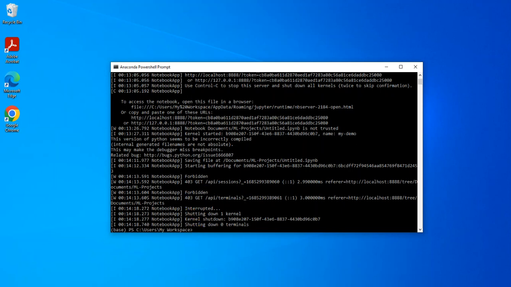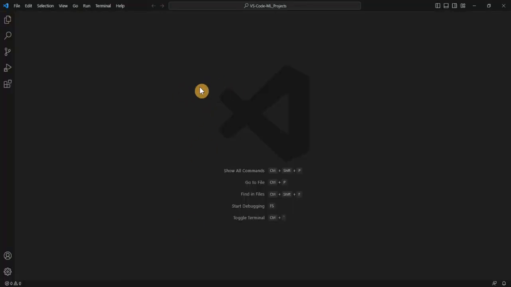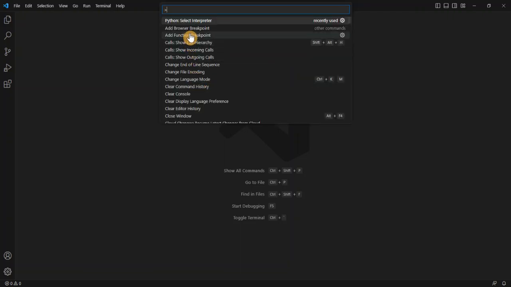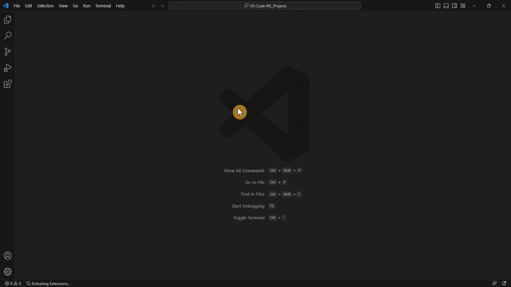So I need to open up my Visual Studio Code. This is my Visual Studio Code environment. And the first thing I need to do is press Ctrl Shift and P. Okay, this will open the window. I need to select the interpreter.